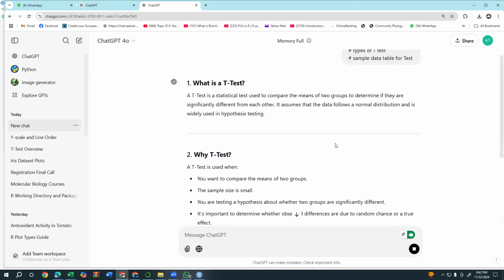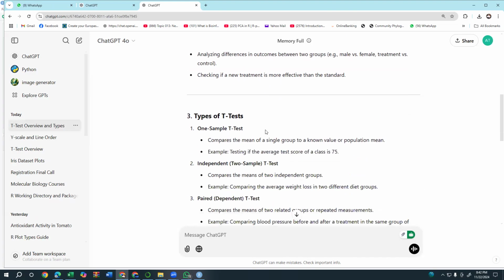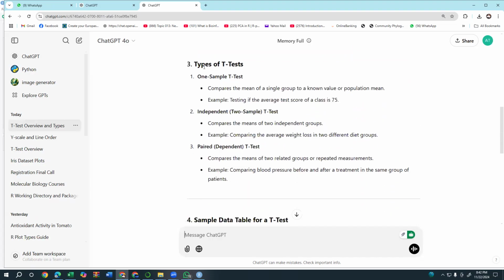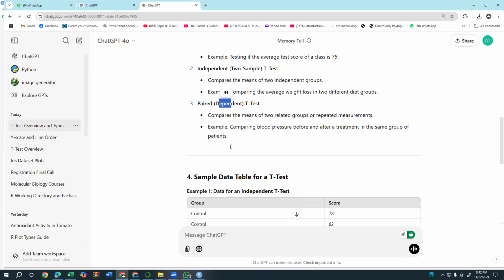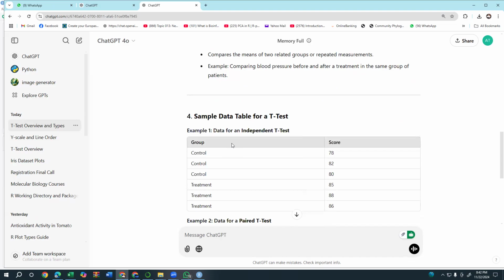So what is a t-test? A t-test is a statistical test used to compare the means of two groups to determine if they are significantly different from each other. It assumes that the data follow a normal distribution and is widely used in hypothesis testing. I think you have learned there are three types of t-tests: one sample t-test, independent t-test, and paired t-test. And here is the sample data set.